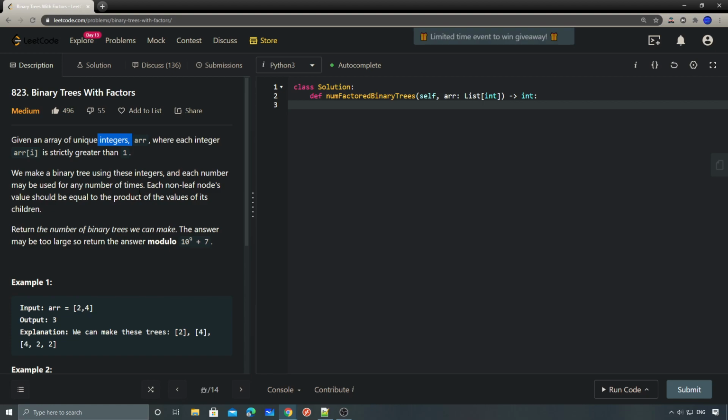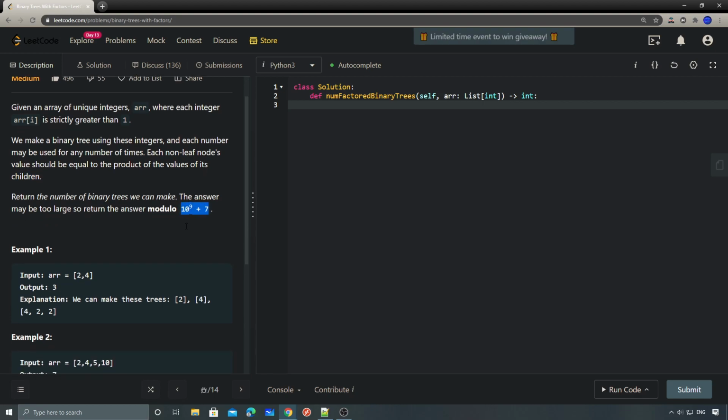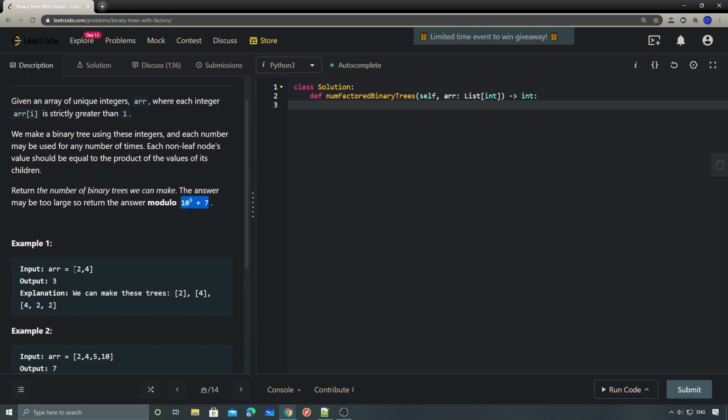The requirement is that each non-leaf node value should be equal to the product of the values of its children. We need to return the number of binary trees we can make. Since the answer will be too large, we need to take it modulo this number. Here's the example. If we have two numbers, 2 and 4, we can make basically 3 trees.